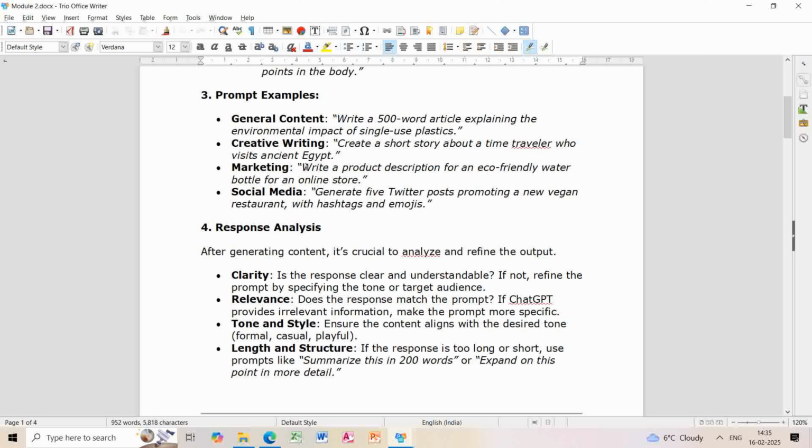Then comes marketing. If we have to promote a product, for example, if we have to write a product description of an eco-friendly water bottle, how will we write the prompt? It will be: write a product description for an eco-friendly water bottle for an online store. So this is an example of a prompt that can be used for marketing content. So this is just the basics, whether it's the structure or the prompt example. This is just an overview that I'm giving you guys. In future, we'll be discussing all of these things in more detail, and how to write these prompts in much more detail.